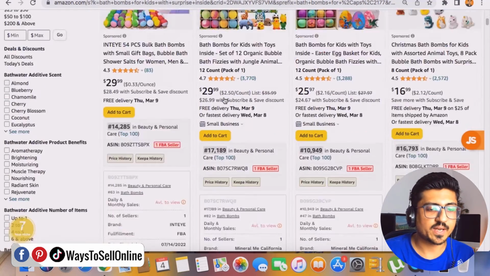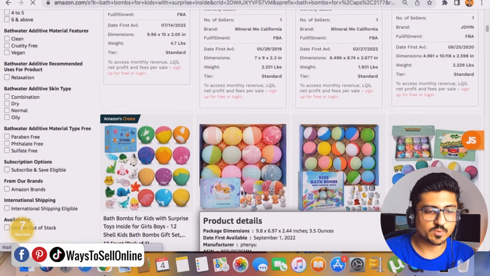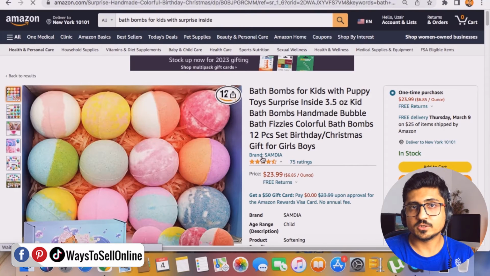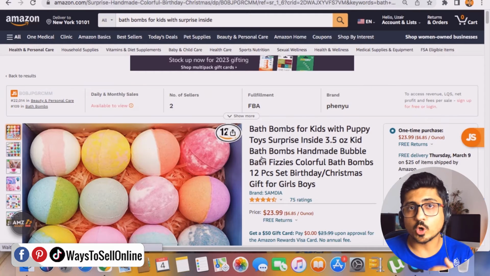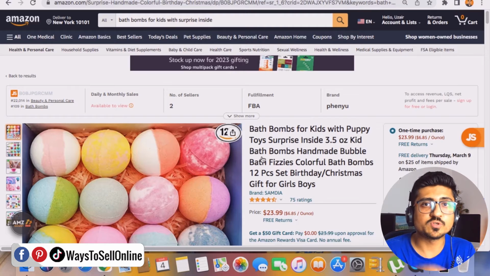For example, if I open any of the listings from here, like this one, you need to modify the title, the description and the bullet points of your listing and try to insert all of those keywords which we have just found and which are low competitive. You need to insert all of those keywords one by one into the title, description and bullet points.